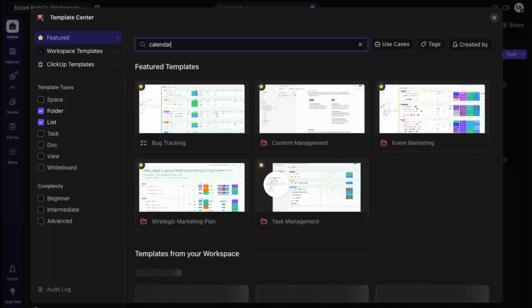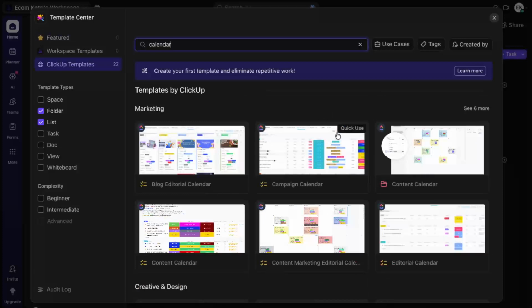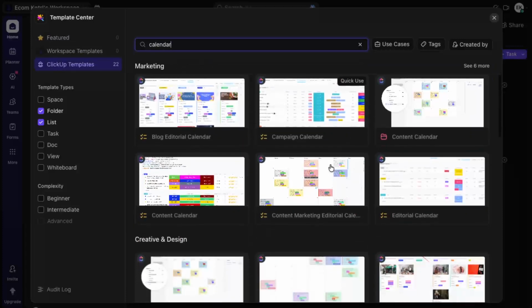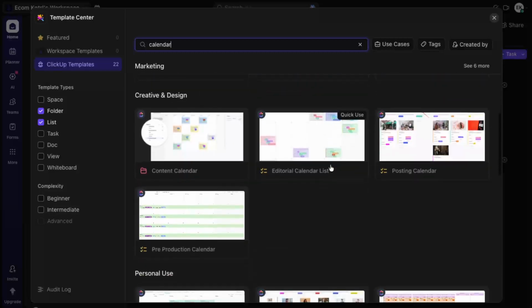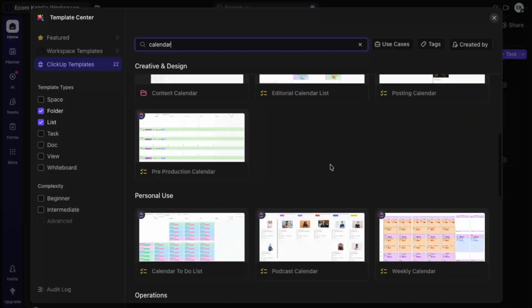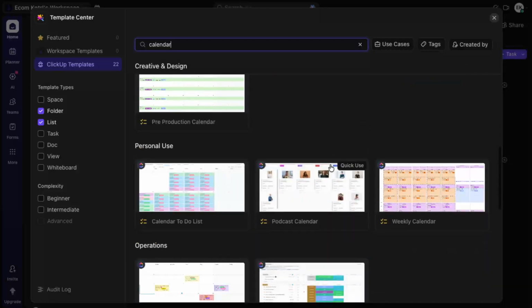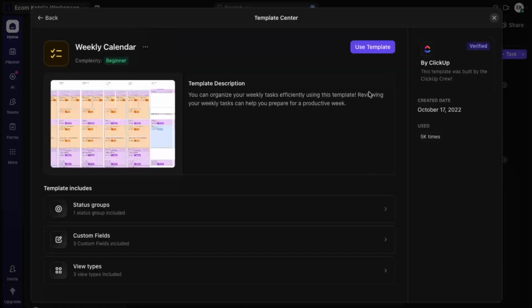Type the word calendar into the search field. This helps filter all available templates so you don't have to scroll through everything manually. You should now see one or more calendar-related templates appear in the results. Find the calendar template you want to use and click on Use Template. This tells ClickUp that you want to create a new structure in your workspace based on that calendar layout.